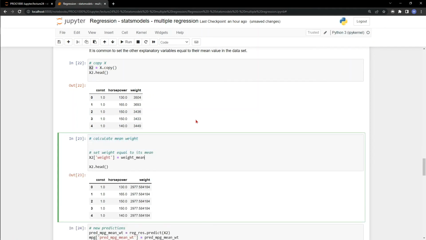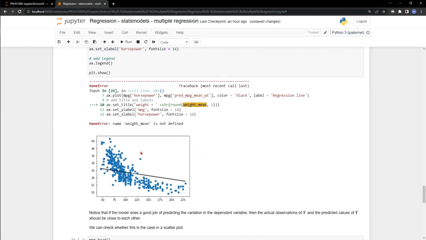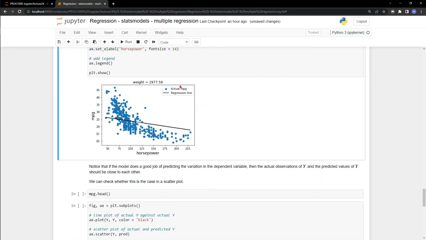So if we had run this, we had put this into a variable, and of course if you want to use the information you get from this at a later stage, you should put it in a variable. So now we can run this again, and for a weight of 2,977 pounds per car, we get a new regression line here, and this contains the information in horsepower adjusted for the weight.